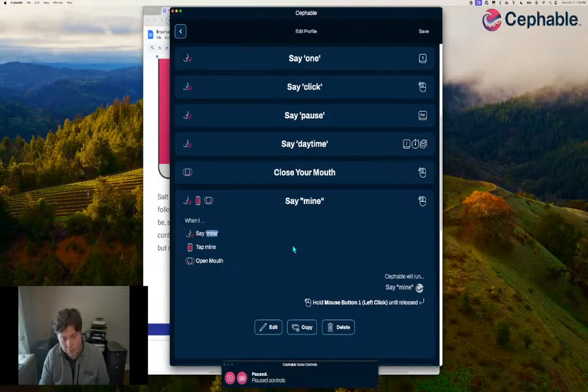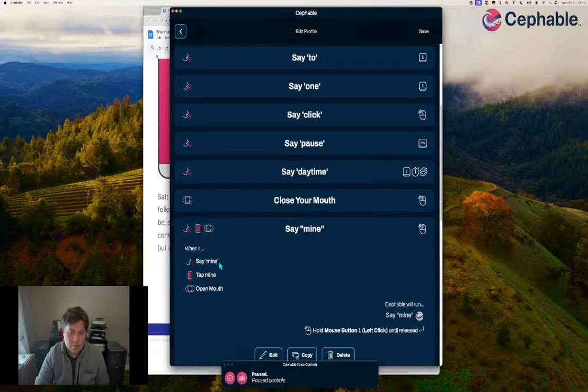So for folks who have asked us, hey, I wish I could put in variables in my voice command and have those variables do stuff on the output, this is a big step towards being able to do some of that too.